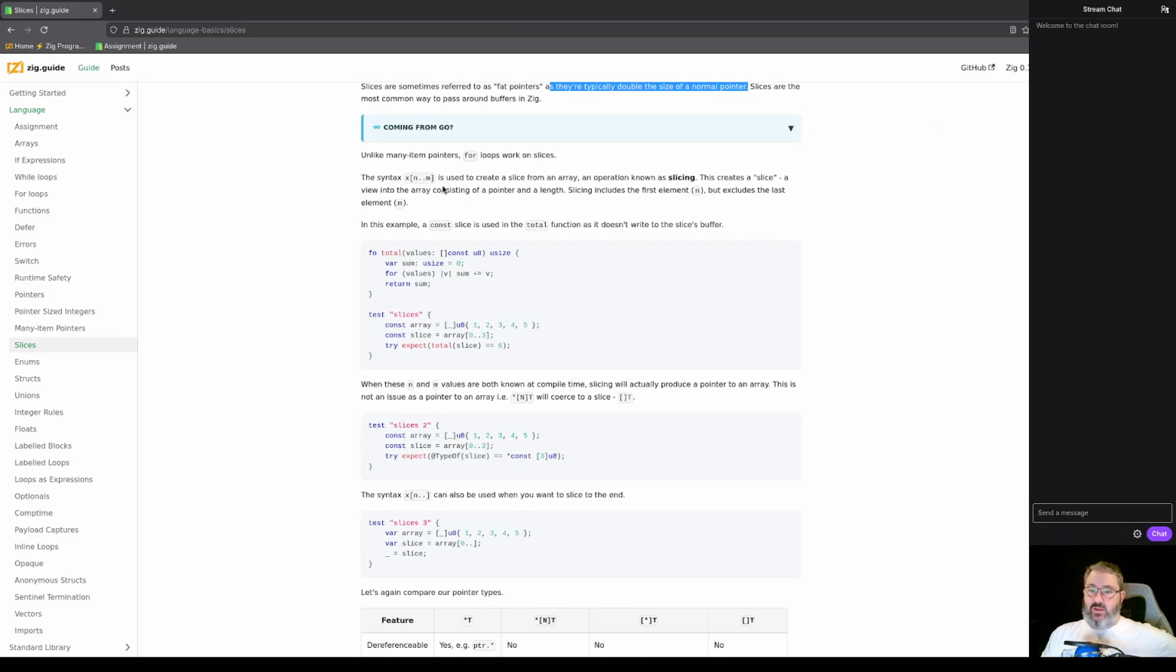Unlike many item pointers, for loops work on slices. The syntax square brackets n to m is used to create a slice from an array, an operation known as slicing. This creates a slice, a view into the array consisting of a pointer and a length. Slicing includes the first element n, but excludes the last element m.